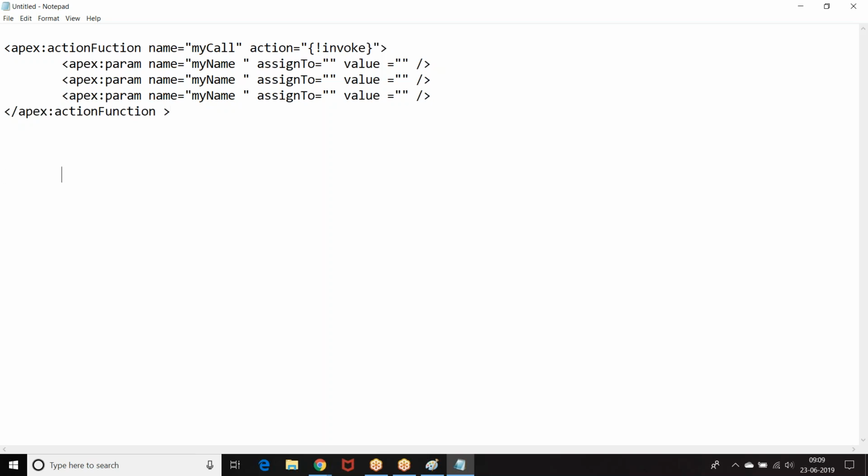Now I have some JavaScript. In the JavaScript, I was calling the action function. How do you call the action function? My call. Now, when you say my call, what will happen? Whenever I call my call, the invoke method is called. The invoke method is called with the parameter Satish. So the name of the action function is my call. When you call my call, you're calling an apex class method called invoke.